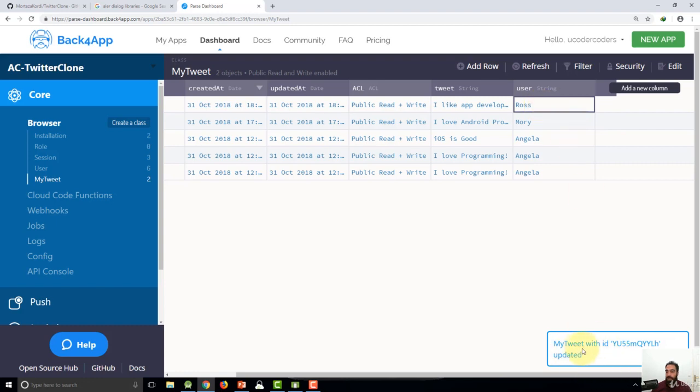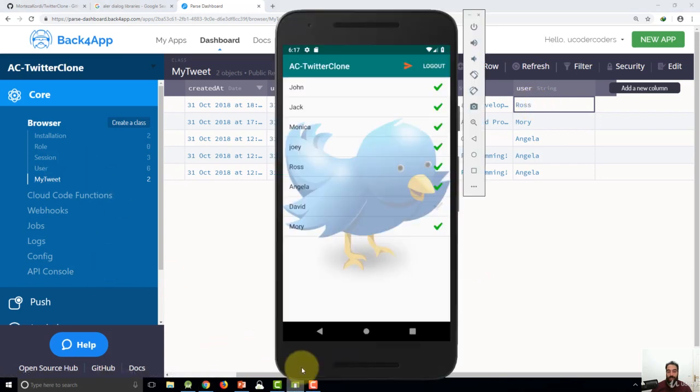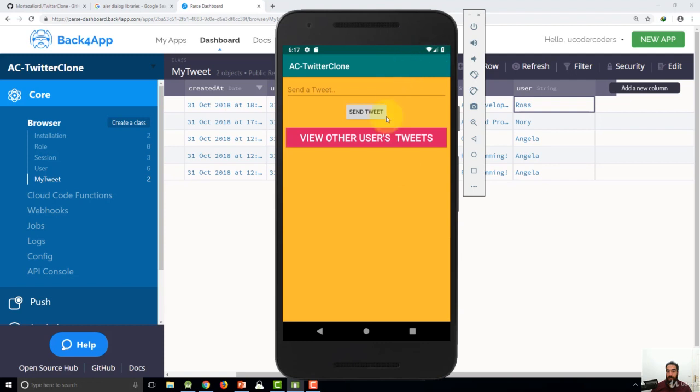Here you can see that it says my tweet with this ID updated. So this object is added to this MyTweet class. Now we can go to the emulator, and you can see that the current user is already following Ross. I'm going to click on this send icon and I'm going to click on this button. Now you should see the tweet of Ross, I like app development. So hopefully that makes sense.